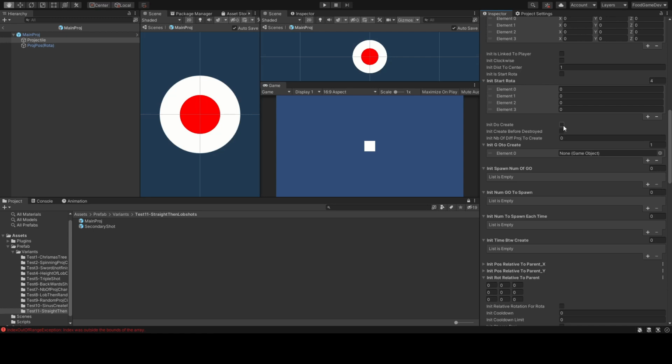So first we indicate that the main projectile creates projectiles. We're going to say that it creates one kind of projectile, and so we're going to have to set all of these to 1. Next, we're going to add the projectile it's going to create, so that's the one it's going to make. It's going to make 10 of these, or create projectiles 10 times during its lifespan.